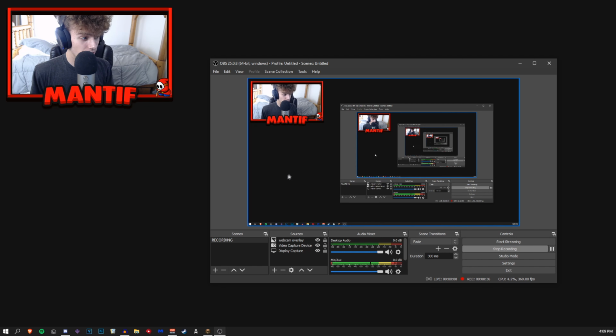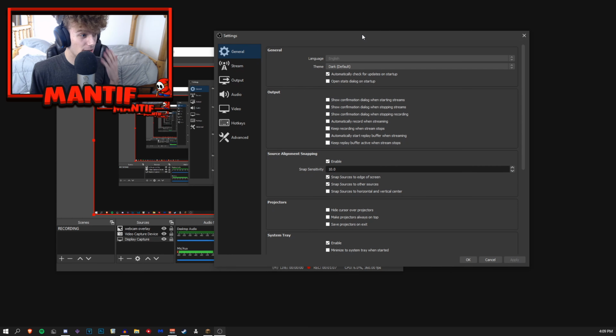So for my Minecraft itself, I like to use display capture, and I use this versus game capture because I've just had better luck with FPS. I'd say I get around 50 FPS less if I use game capture. Anyways, I'm going to be going into my settings right here and try to copy down everything that I have.